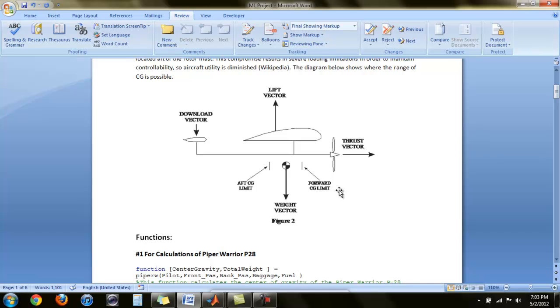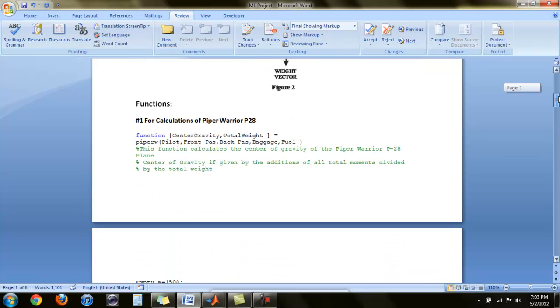So that's why all aircraft are required to do this pre-flight training, just to make sure that the center of gravity is within the limits. And this is just a diagram of that. For my program using MATLAB, I made two functions. One for the Piper Warrior, the P28, and it will tell you the center of gravity and the total weight, and it will ask for different components.